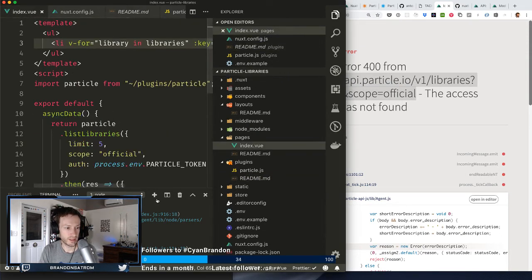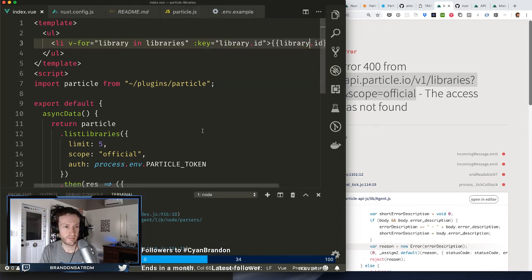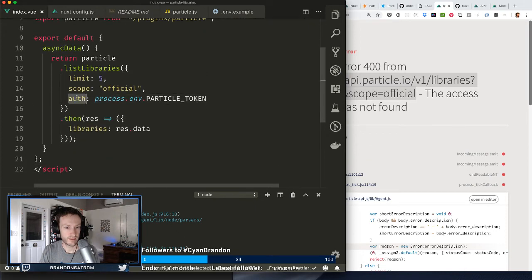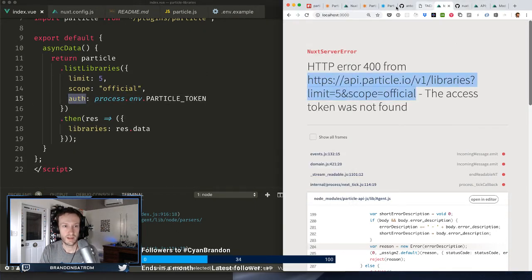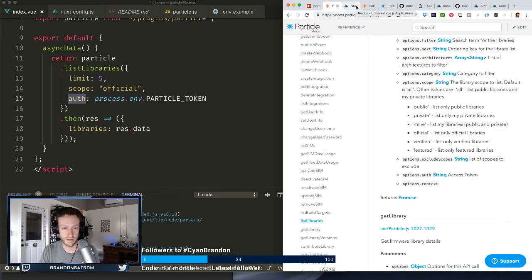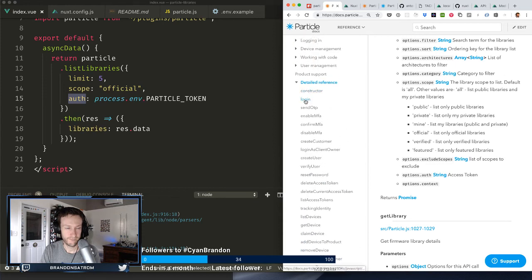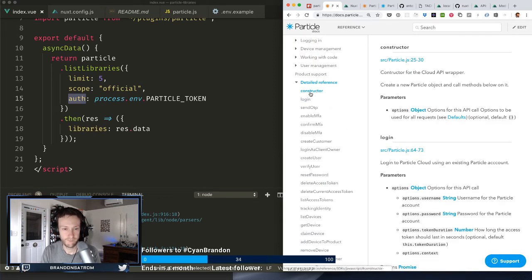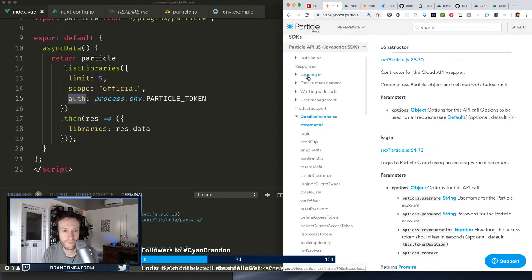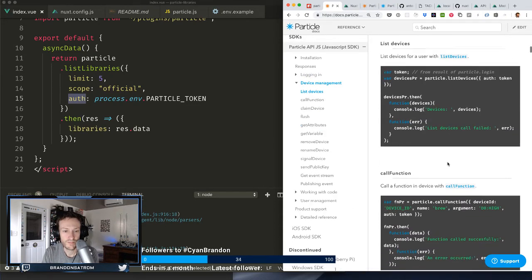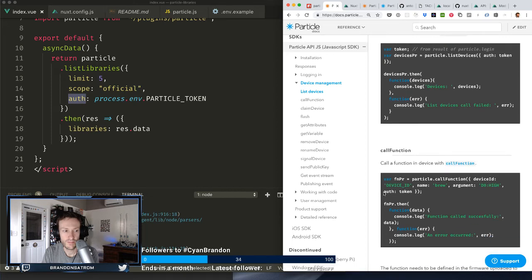Possibly the issue is here. Close this down. I think I may have read the docs incorrectly. Options.auth string access token. No. Hold on. Auth token.